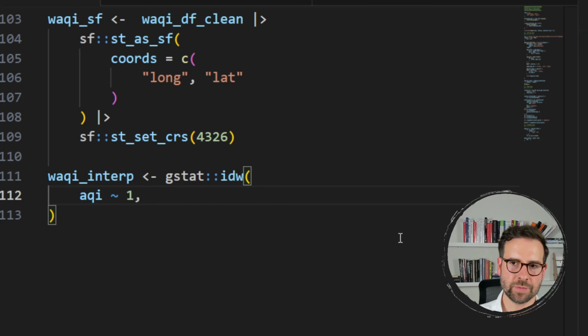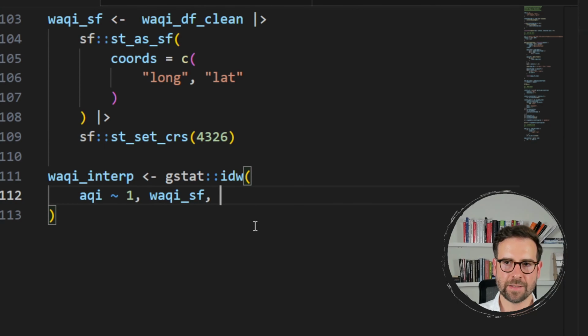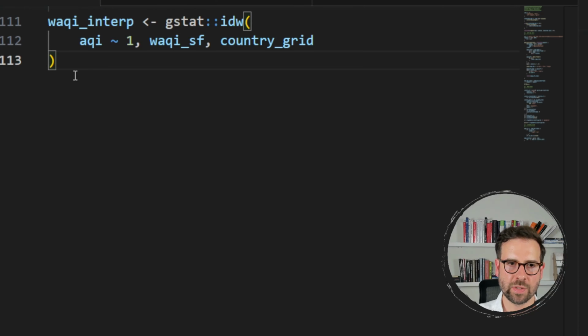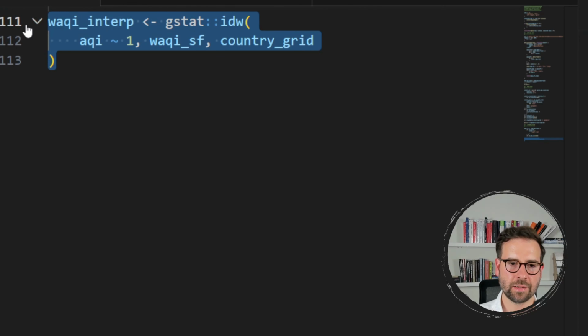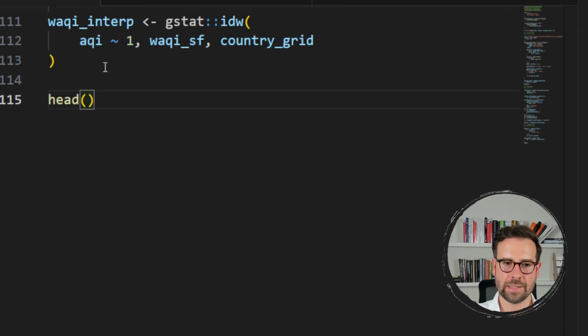The second thing we want to provide here is the points SF object that we just created. And the final one is the grid, so basically country_grid. Okay, so we can actually run this. And once we actually run this, we're just going to quickly also inspect what we actually got here. So this is going to be in the data frame format. So then we're just going to go here and do the head.